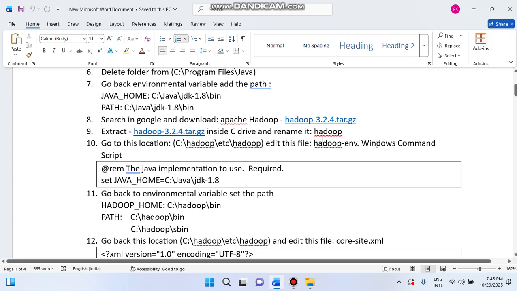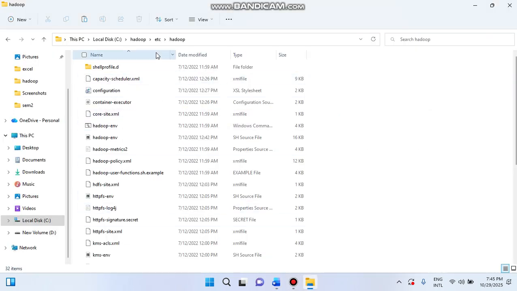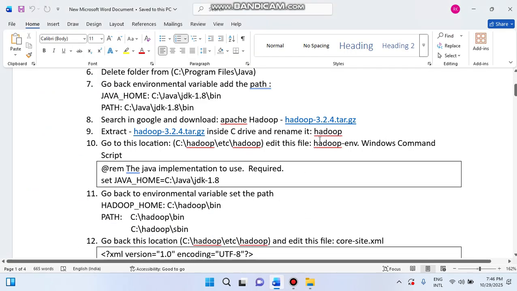Okay, edit this file. On Windows, the file we need to edit is the hadoop-env.cmd file, which is used for Windows commands. Okay, so let's edit that. We have already reached here, this PC, local C, then Hadoop, etc, Hadoop, where the file is present, the Windows command script. See hadoop-env. You can check inside that. We need to edit the hadoop-env.cmd file. Okay, so let me open that file.